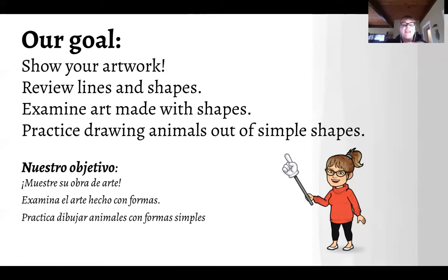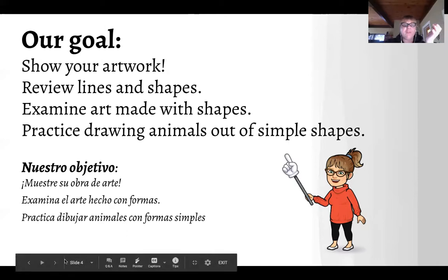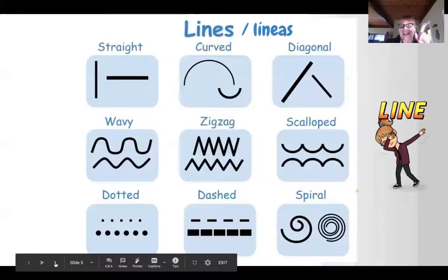Okay, so we're going to examine some artwork also made with different shapes, and then we're going to practice drawing animals today made out of very simple shapes. It's super fun. I hope you enjoy it. Some of you may have already done it before, which I'm very excited about. That means you're going to be an expert.